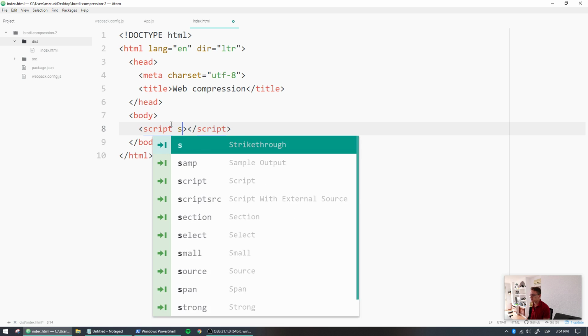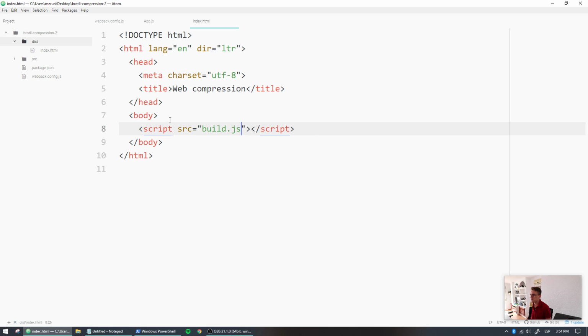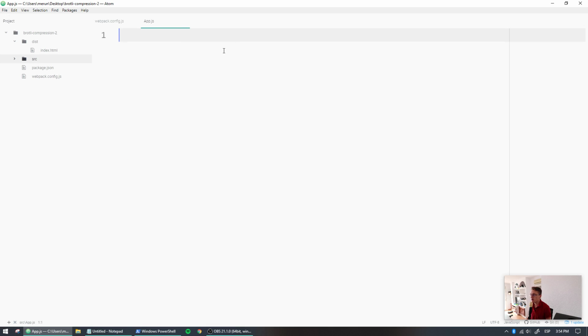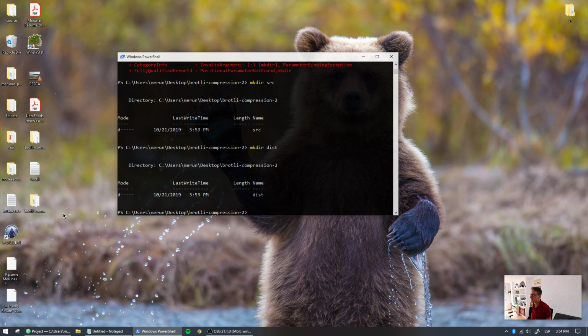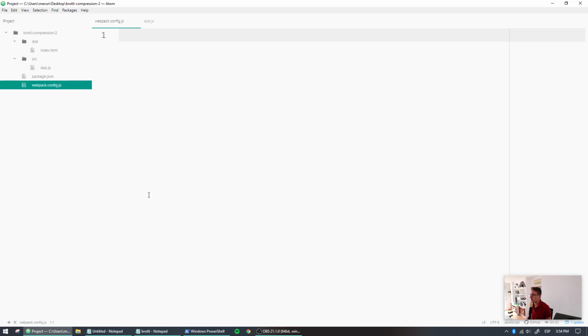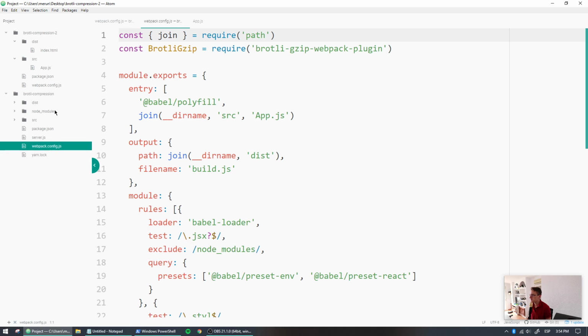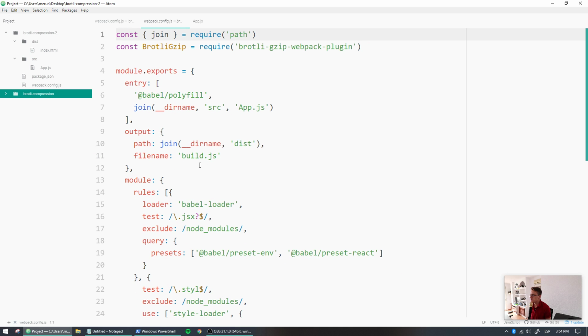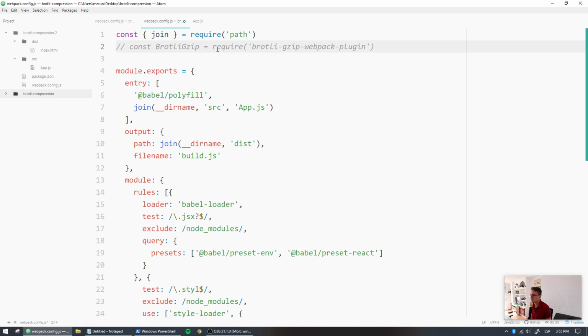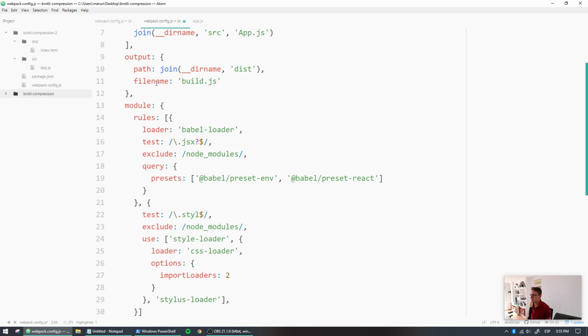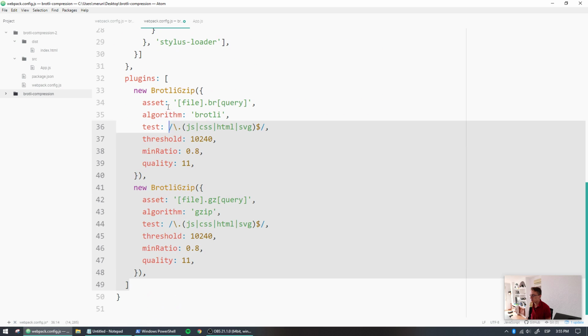So we set a script source build.js, because here will go our combined file. In our webpack configuration, I will simply take a simple webpack example that I have in another project. Let me show you. So this is our project. Let's remove the compression right now, which is exactly this file, and just leave it without any plugins.